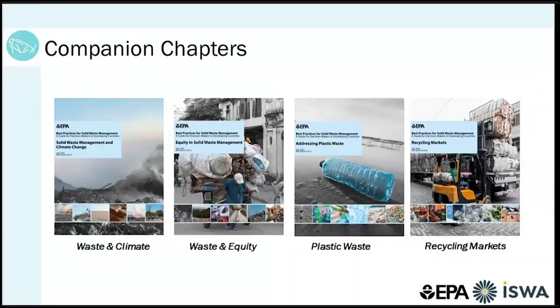So to go back to the companion chapters that I mentioned earlier, the toolkit includes 4 companion chapters to supplement the guide and other priority topics. The chapters include equity in solid waste management, which defines equity in the solid waste management sector, discusses the challenges that contribute to inequitable solid waste management and the resulting impacts, and provides an overview of best practices for addressing inequities while improving solid waste management.